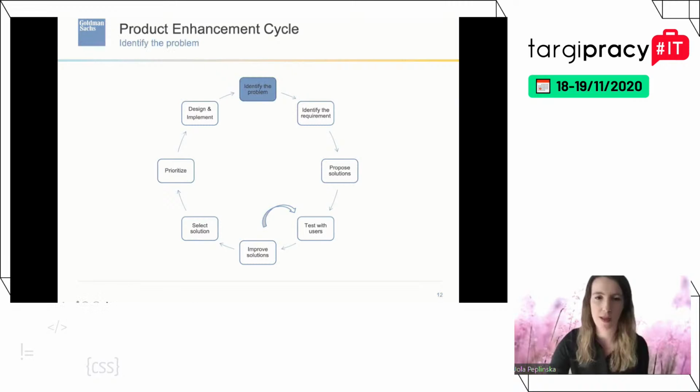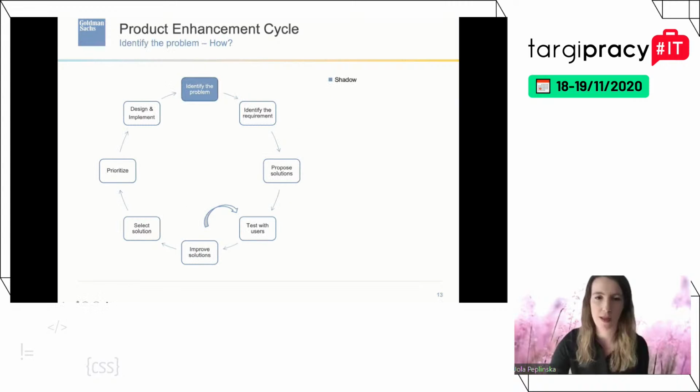Here it is important to watch your users and see how they work. You can shadow your user. For example, you can go and sit with a user and see what they're doing. See where they might have pitfalls, see where they might be doing something differently to what you initially expected, see whether they might be getting stuck or where things might be taking longer than expected.